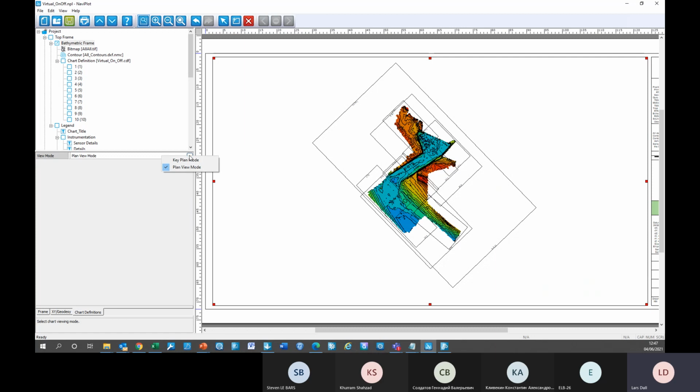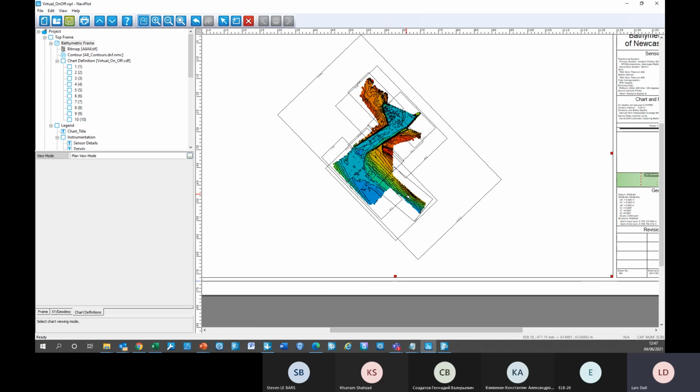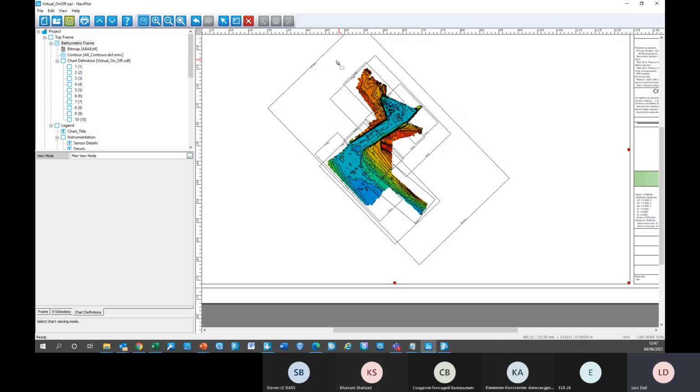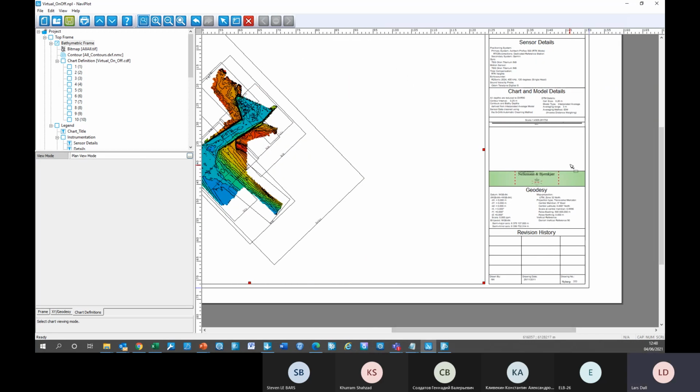And it's important that it is plan view mode. There are two modes: one is key plan mode and one is plan view mode. In the plan view mode, when you toggle from chart to chart, Naviplot will try to fit the current view to that particular chart. In key plan mode, the only thing that happens is that the current chart will be highlighted with an outline, a red outline or something like that.